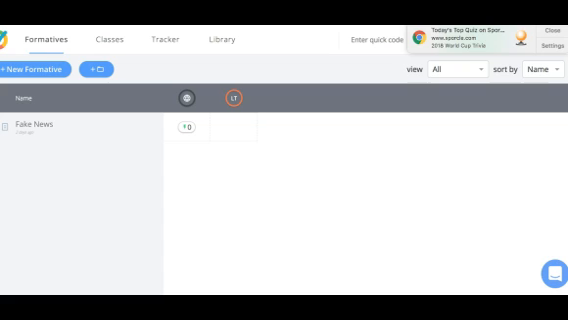This is the dashboard where you go to create a new formative or activity after you've signed up for a free account. As you can see, there are places on the menu to create class lists and track classes, but this only works if you have students sign up for accounts as well.